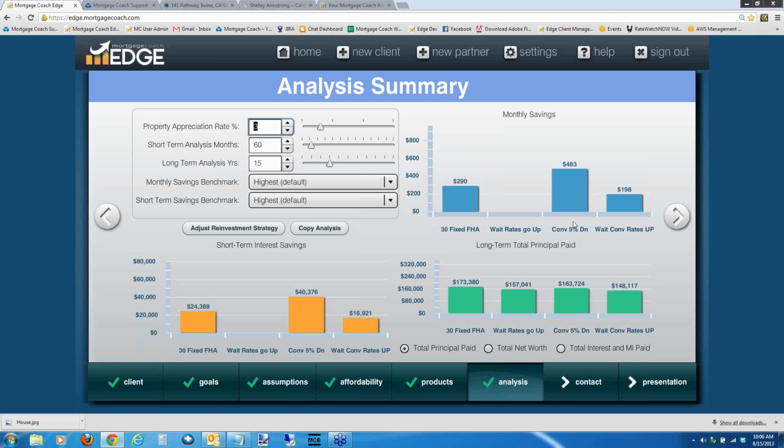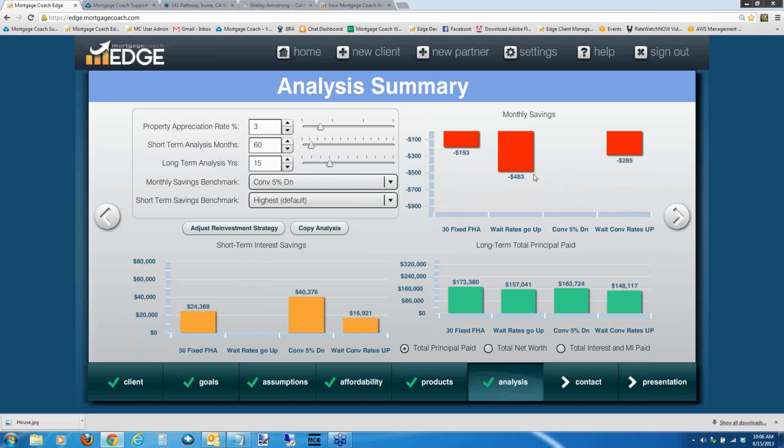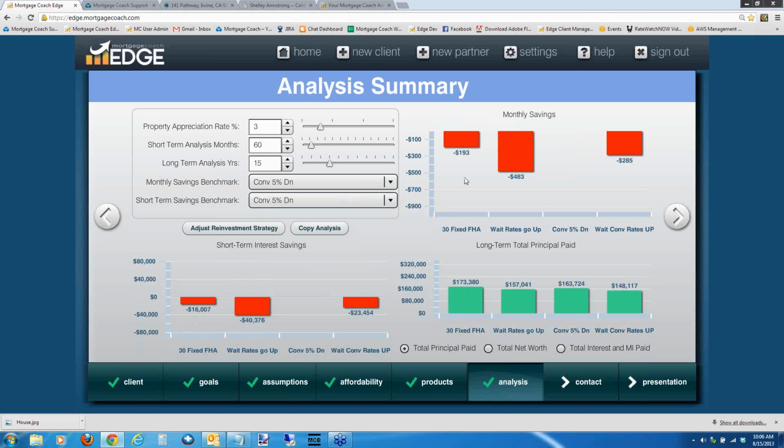So if I wanted to bench it against that conventional 5% down, I can hit the drop down here, choose the 5% down, and you can see that now I'm showing a cost of waiting, or a cost of doing one of these other loans. Now you can do the same thing on the short-term savings benchmark if you'd like. It's up to you in terms of how you want to show these.